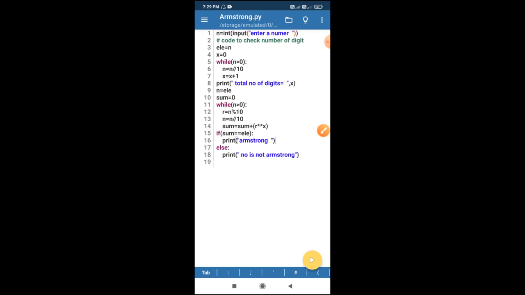In this way we are taking the digits out, and here I have taken a variable sum, in which I am calculating the sum of the remainders raised to the power of the total number of digits. At the end of the loop I will compare the sum with the element, and if there is a match, then we can say that the number is Armstrong, and if there is no proper match, then the number is not an Armstrong number.